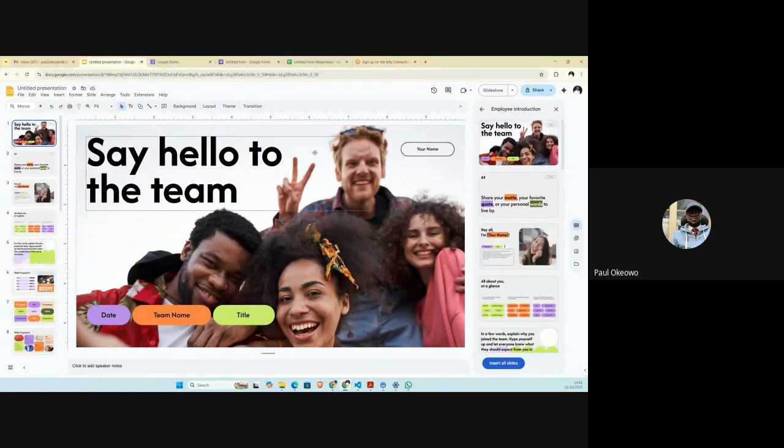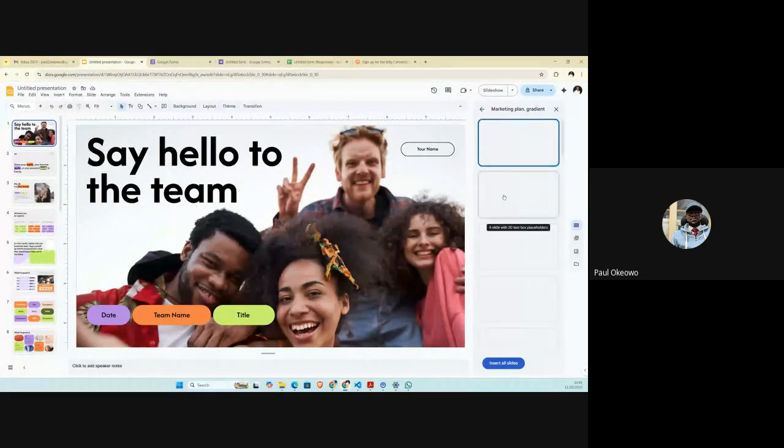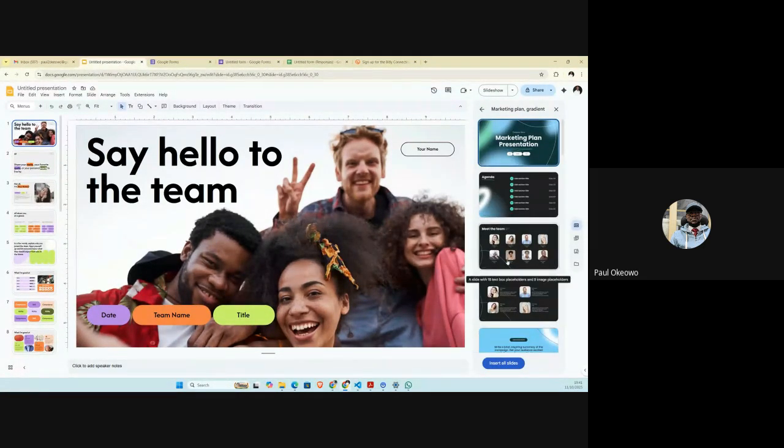Now, maybe I don't want this template. I want another template. Let me look at this marketing plan. All right. Maybe I prefer this template. I will insert the template again.